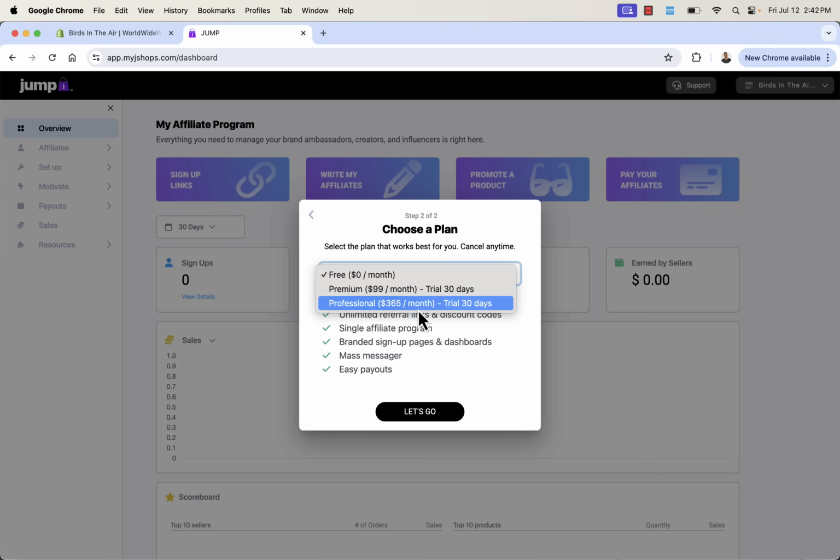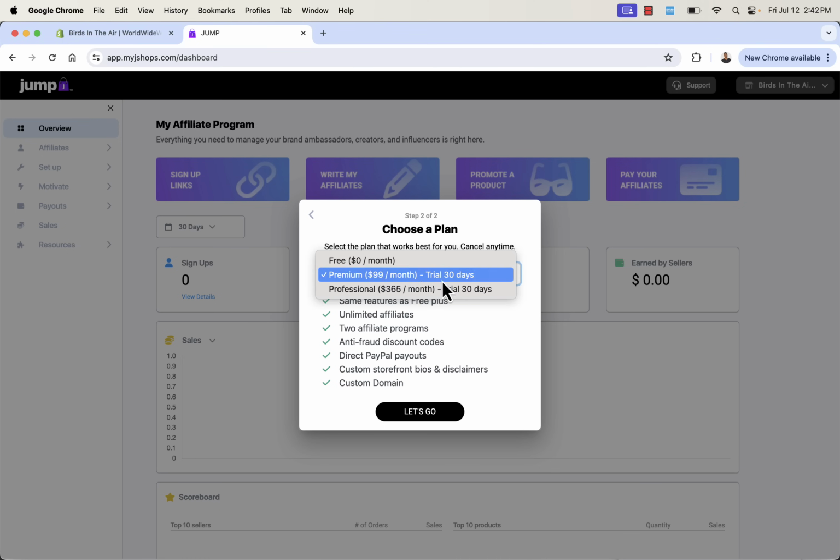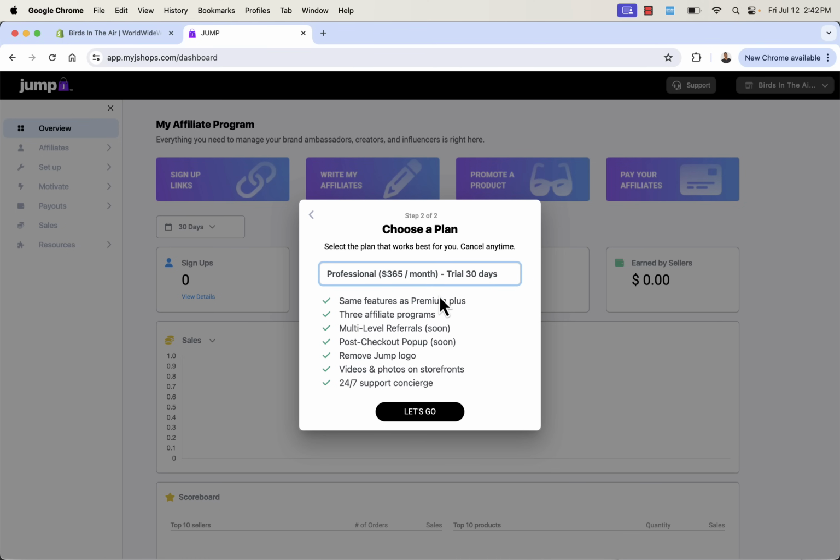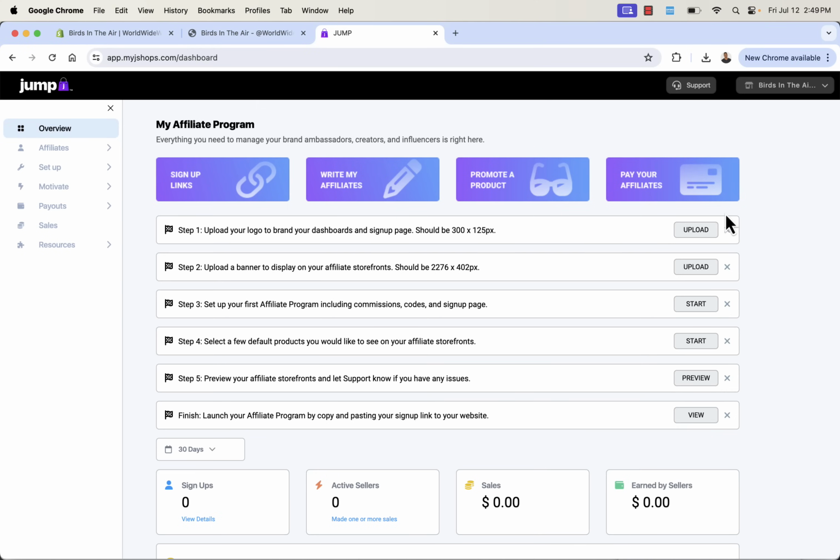And you see the different plans over here in terms of what you're going to get. I highly recommend going with the professional plan. You're going to get all of the big features from premium, but you also get the 3 affiliate programs and some other really cool stuff. So we'll click Let's Go, and I'll show you exactly how this is going to work. All that we need to do is just follow the step-by-step prompts.